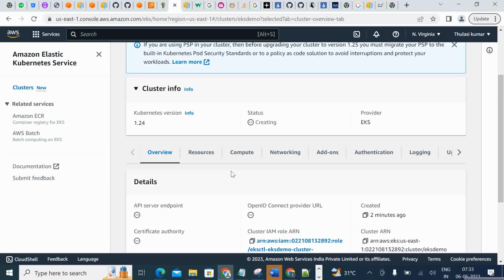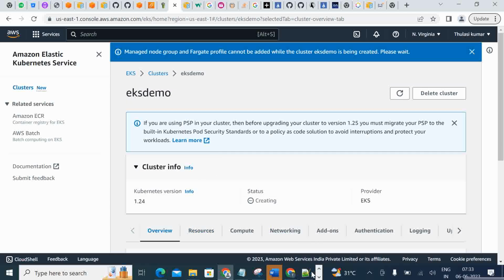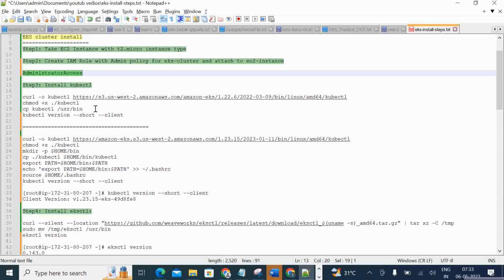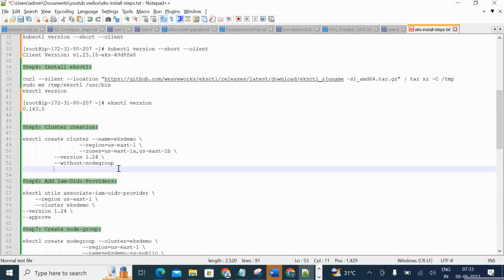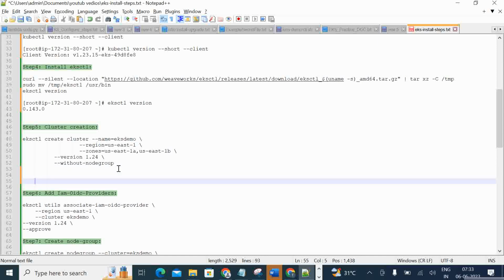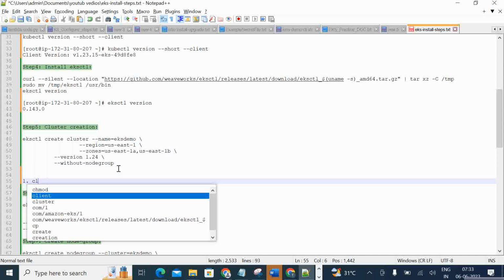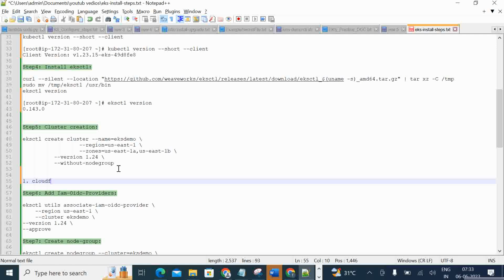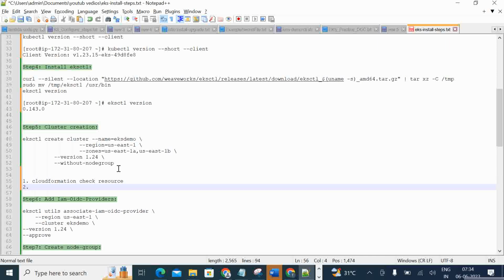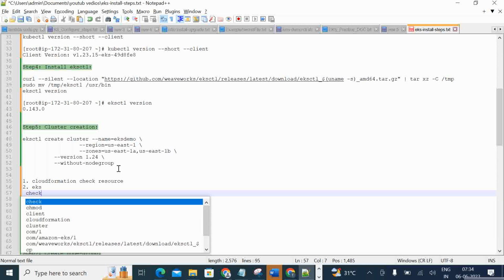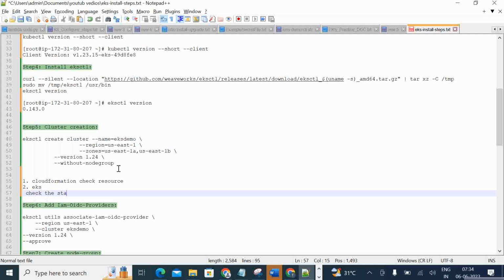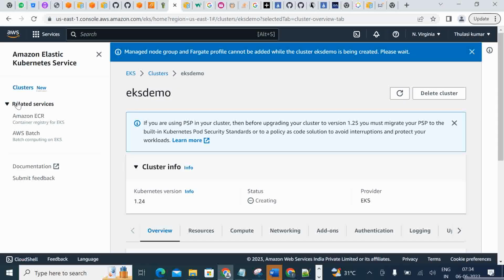Just observe what steps you need to follow. After adding the master, there are two steps to monitor that. First, you need to go to CloudFormation and check the resources, and second, log into EKS and check the stack.